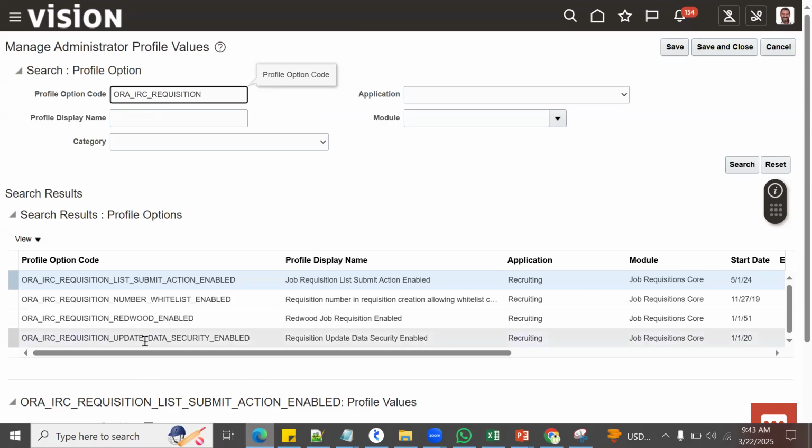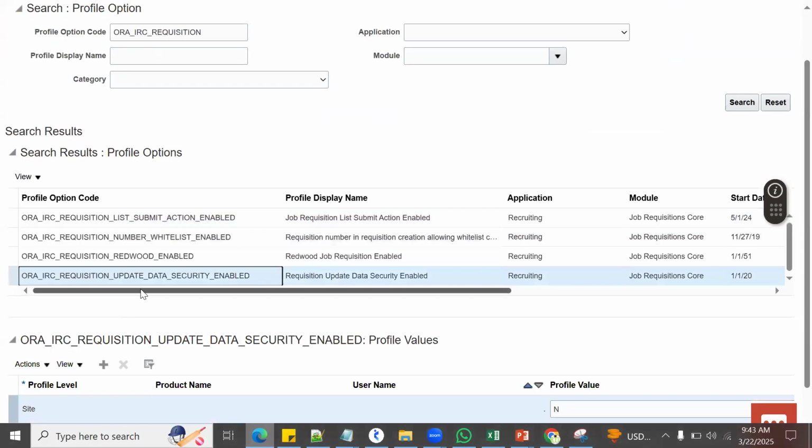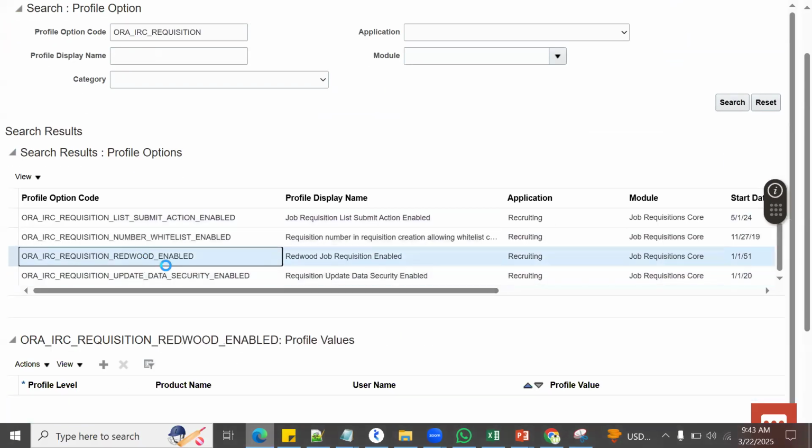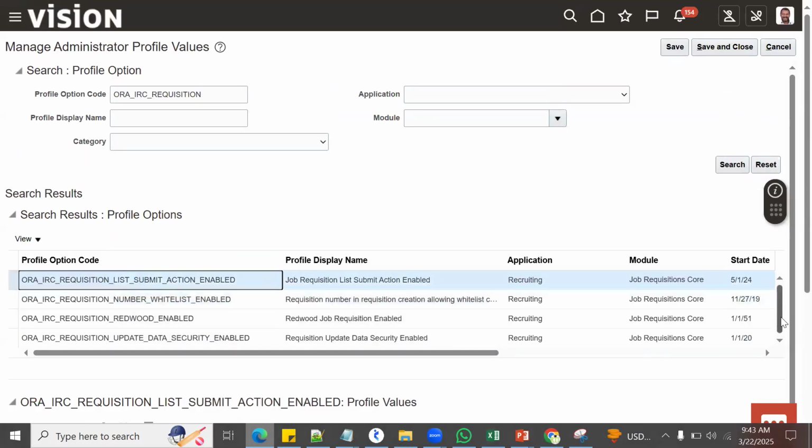So, job requisition update, job requisition. This is what is enabled. This is the whitelist. The list submit action we have here.